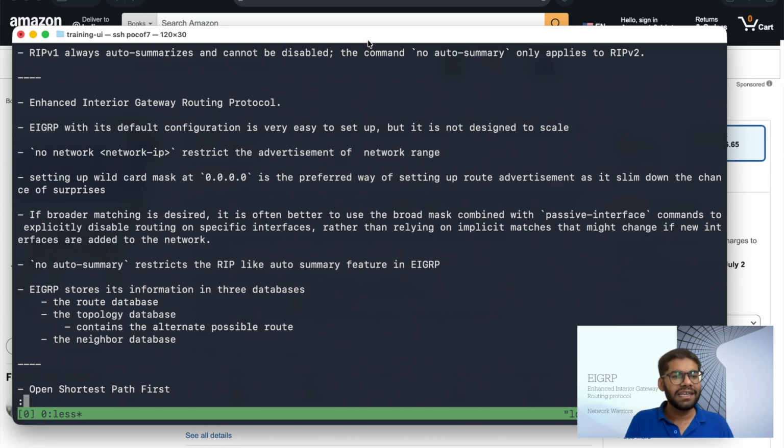So we have seen that EIGRP has a few common quirks with RIP. It also auto-summarizes the messages. But if you recall correctly, RIP version 1 does not even allow us to disable auto-summary, while RIP version 2 does. EIGRP also offers the option to disable auto-summary.